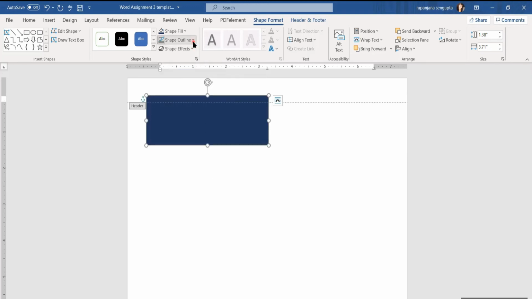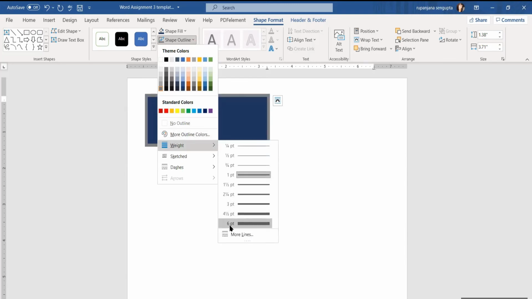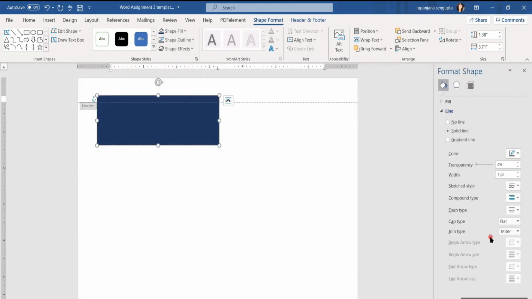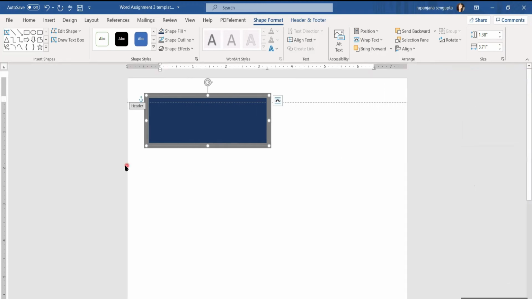Now we are going to give our outline some weight. It is more than 6 points, so we have to go and click on More Lines, and the task pane window appears. Here in the width section, it is 1 point. That's the default, we are going to increase it, or we could have typed in 10. Okay, we can easily type in 10 and it will work. And here you can see the weight of the outline has increased. I'm going to exit out of the task pane.